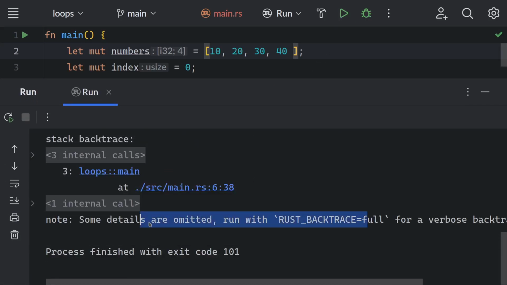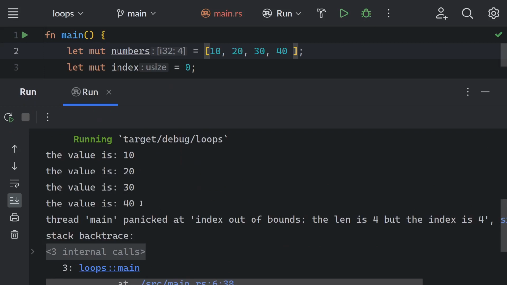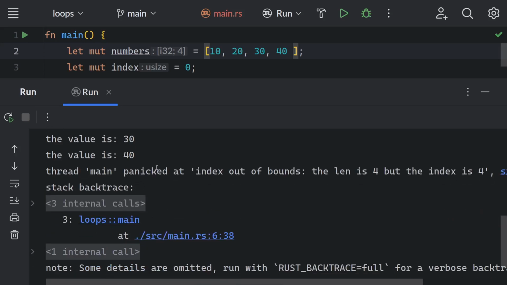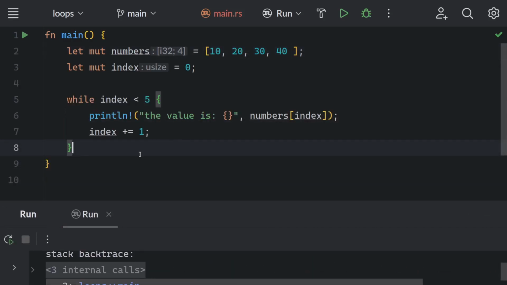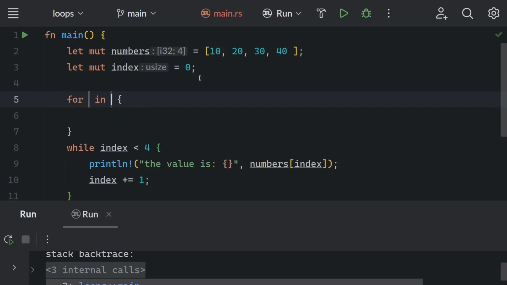Here you can see because we have only 4 items in the array, and we try to get the 5th item, Rust panicked here and says that we don't have the 5th item in the array, so we should change this to 4. But this is kind of hard to manage in future. So for simplicity, Rust introduced for loops which we can use like this.